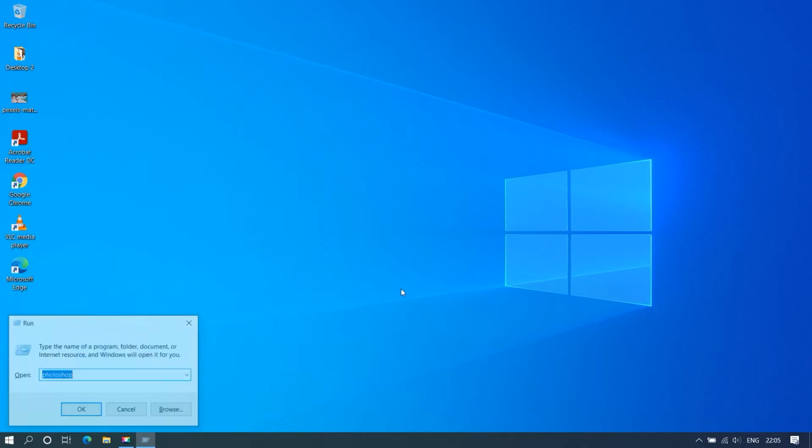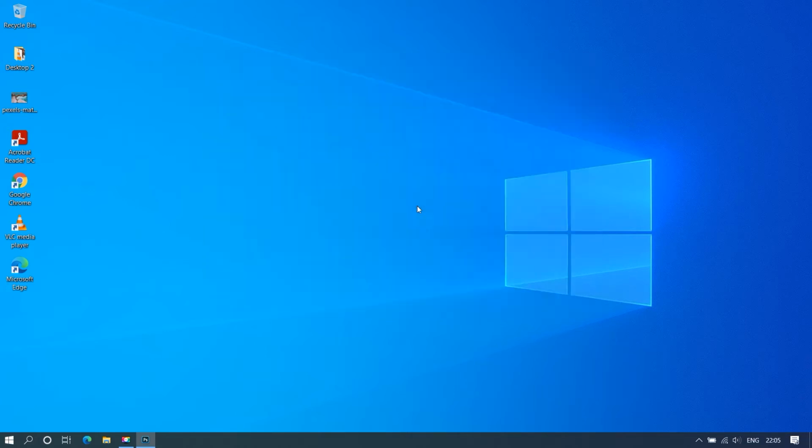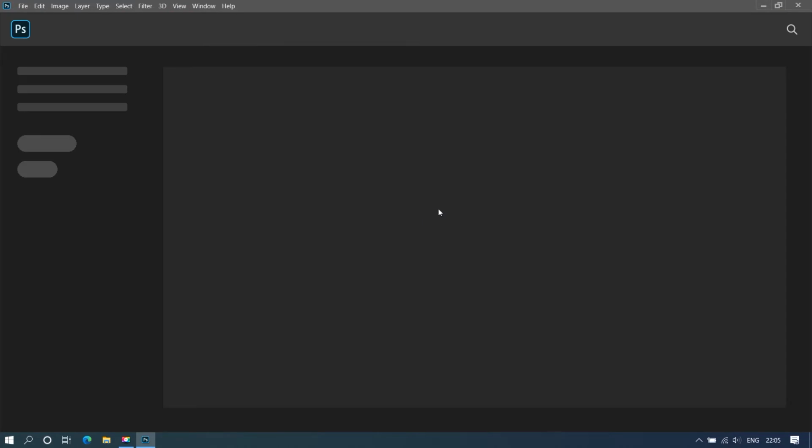Or if I open a Run dialog box by pressing the Windows button and R together, and if I type Photoshop in here and click OK, Photoshop will be started. So what we are going to learn about Photoshop will be the same for all the versions. In my case, I'm using Photoshop 2020, and it doesn't matter which version you're using, the screen layout and the user interface will be almost the same. So if you can learn with this Photoshop 2020, it'll be okay for the other versions also.